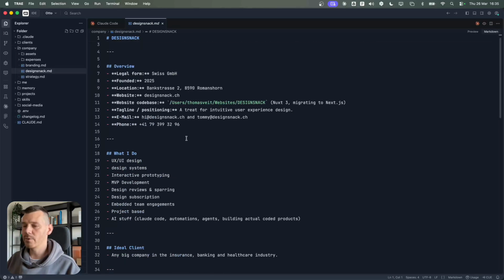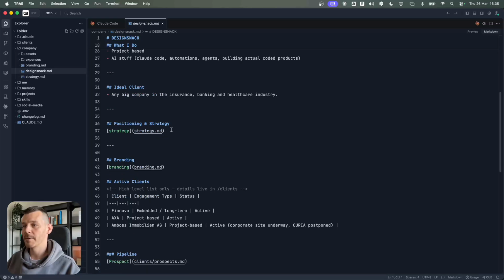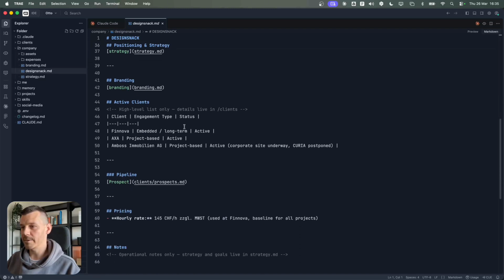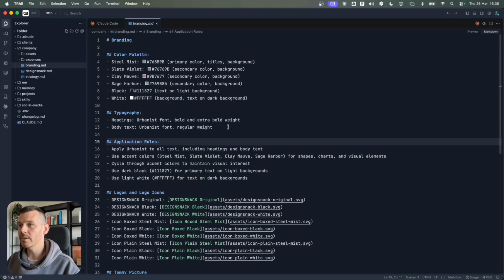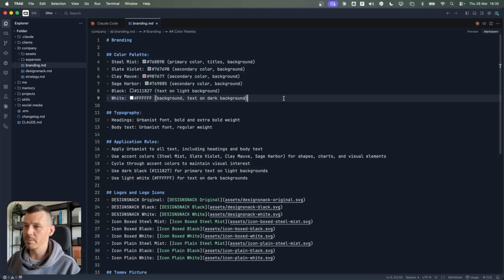And the same is true for, let's say, my company here, Design Snack. Again, a quick overview: what I do, my services, my positioning and strategy. This is cross-linked to the strategy file. Branding, again cross-linked to this one, active clients, etc. Another quick view in here, the branding document. I just defined the color palette, what I'm using, the typography. Then we have a clients folder with an archive, so done or finished projects. I will not go deeper in here, but there's information about the clients, etc.